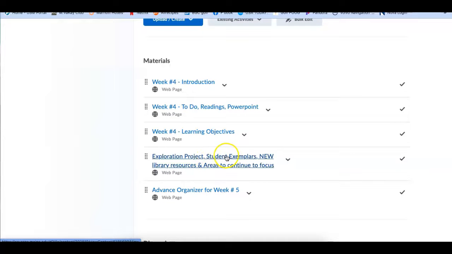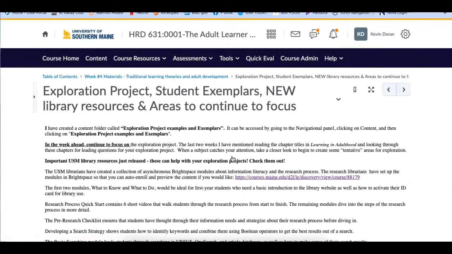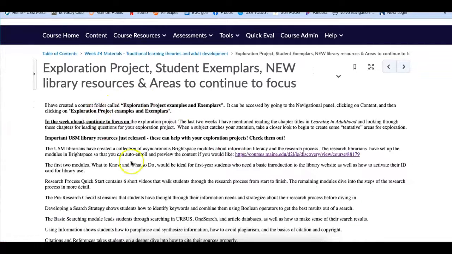Exploration projects, student exemplars, new library resource, etc. I'm going to click on this so you can see what actually is in here. I think some of you have already been there, but if you look over in the content area, there's exploration project examples and exemplars, which will give you an idea of what the finished project looks like.